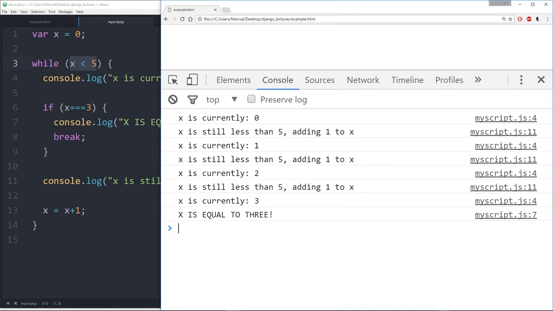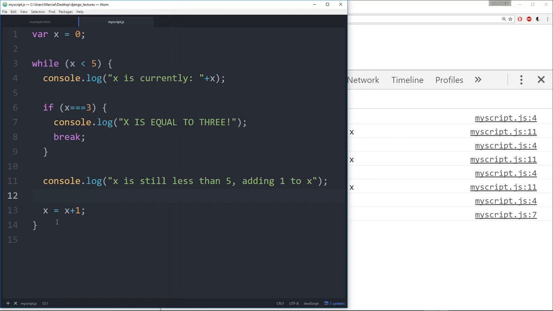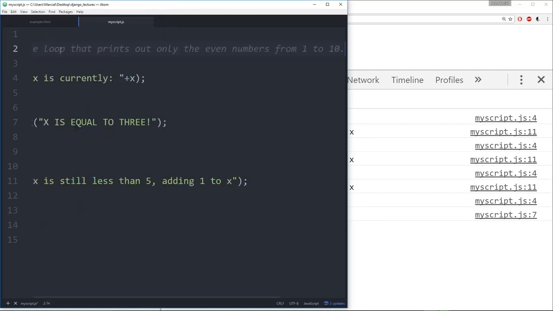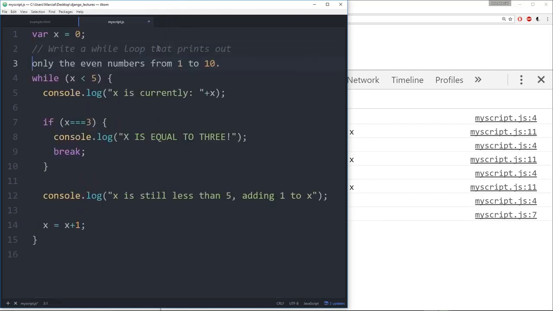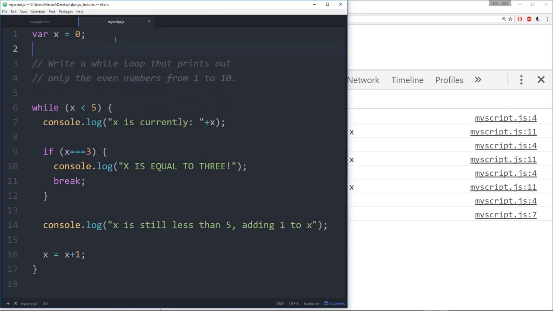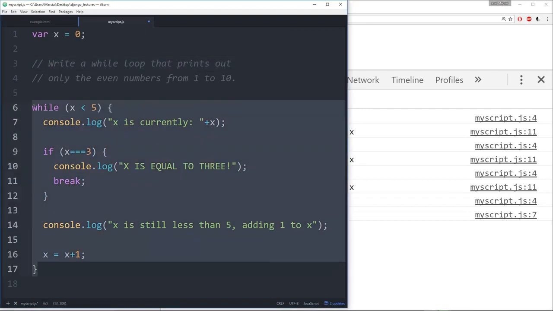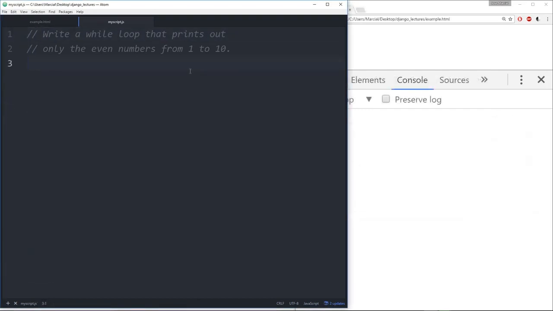Write a while loop that prints out only the even numbers from 1 to 10. So again, just to clarify what I want you to do right now, I'll write it in here as a comment. Write a while loop that prints out only the even numbers from 1 to 10. Okay, so pause the video, see if you can do it on your own, and then I'm going to write out the solution for this question.